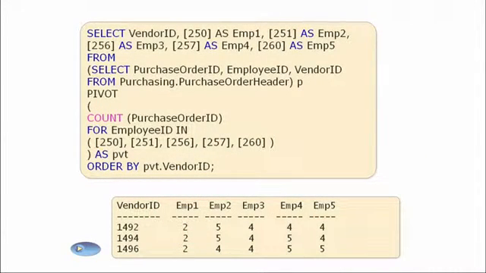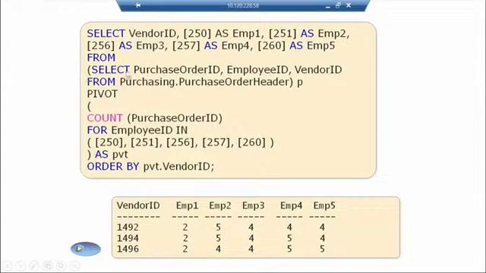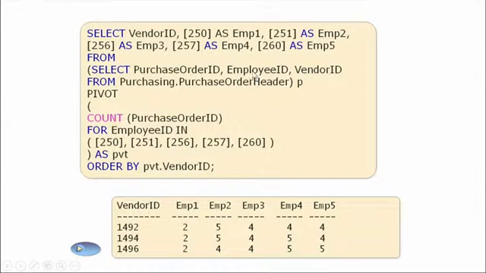Select vendor ID, and we're going to set this up: 250 as EMP1, employee 1, 251 is employee 2, all the way through employee 5. And then from this, we're going to do a select statement from the purchase order ID with these items of employee ID, vendor ID. And we're going to grab this information from the purchase order header, which we're going to retitle, or alias, as P.